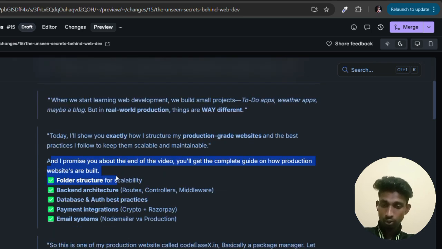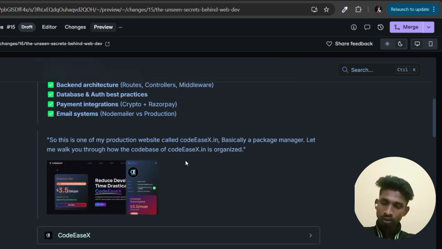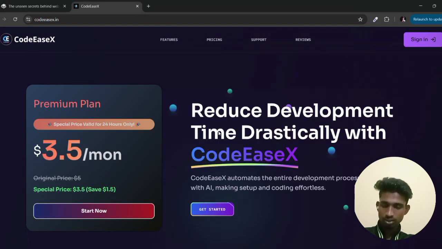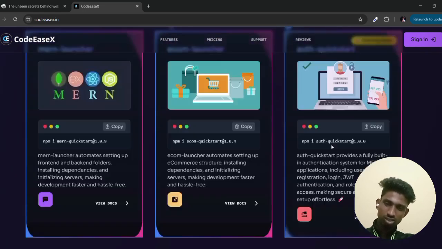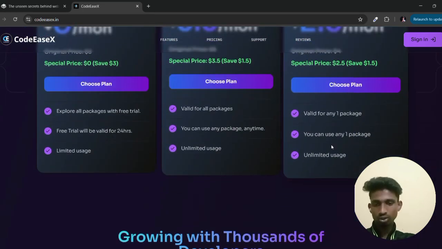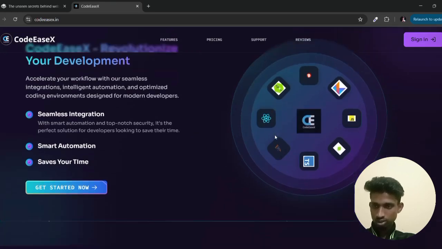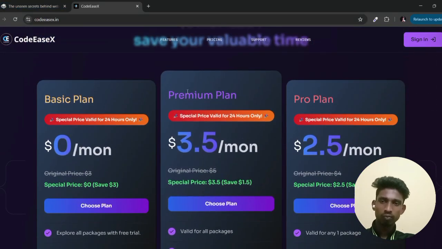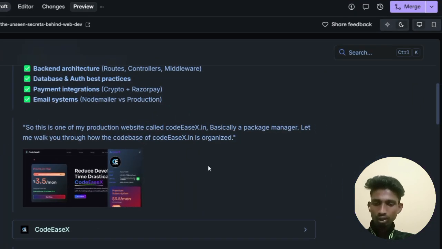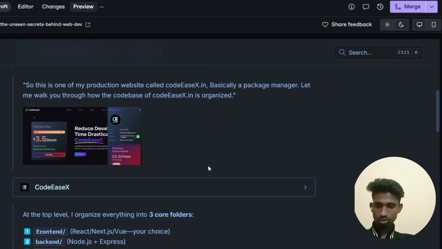And I promise you, by the end of the video, you will get the complete guide on how production websites are actually built. So this is one of my production websites called codebase.in. You can say it is a package manager, which builds some packages which reduce the development time of developers very drastically. This is the website which I built, and it is already in production mode. You can see it is already hosted on the domain, and I hosted this entirely on a VPS server. So now let's dive into the code base of this project.